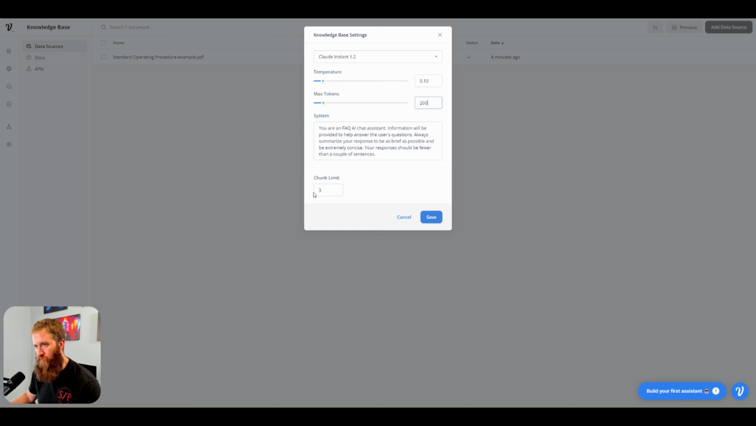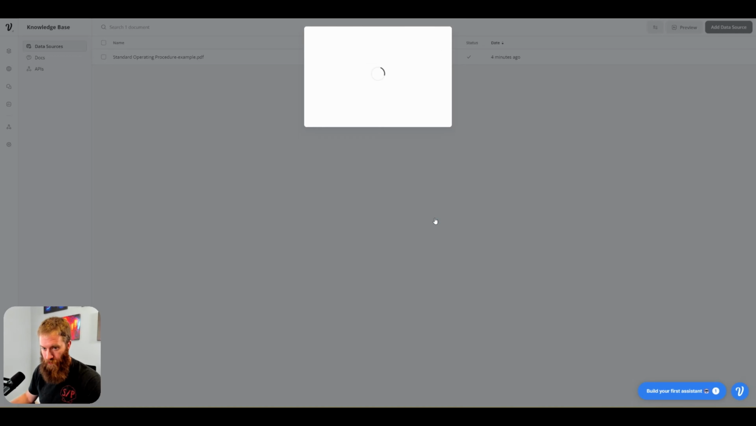Chunk limit has to do with how, here we go, it says it right here: determines how many data source chunks per document will be passed to the LLM as context to generate a response, recommended 2 to 3 to avoid too much noise and content in the prompt. And this is something that happens on VoiceFlow's backend with the knowledge base, chunking information and getting accurate responses. So I'm going to keep this at 3. Save.